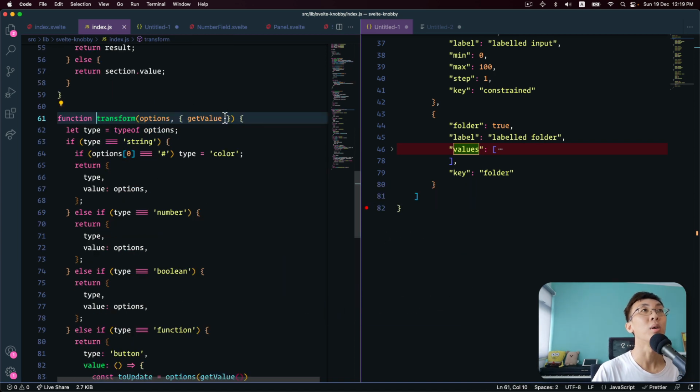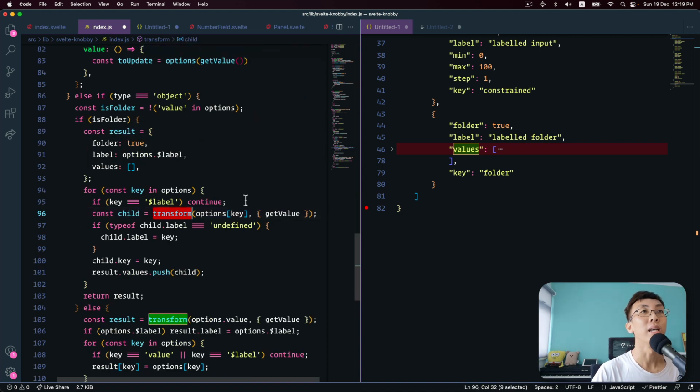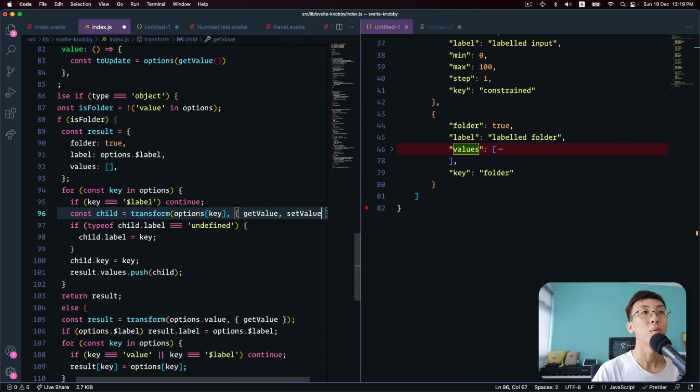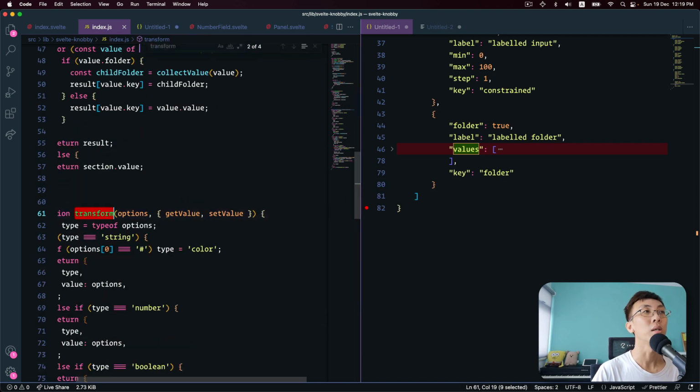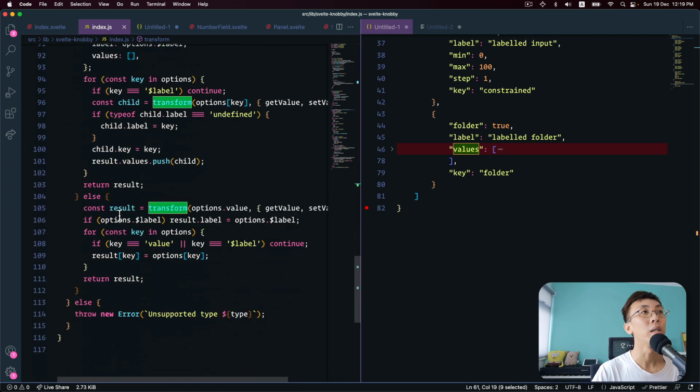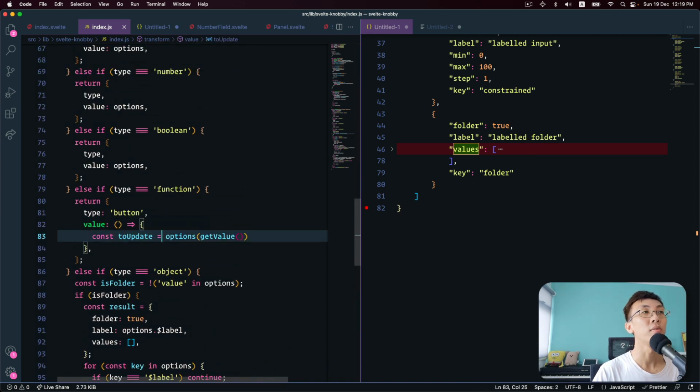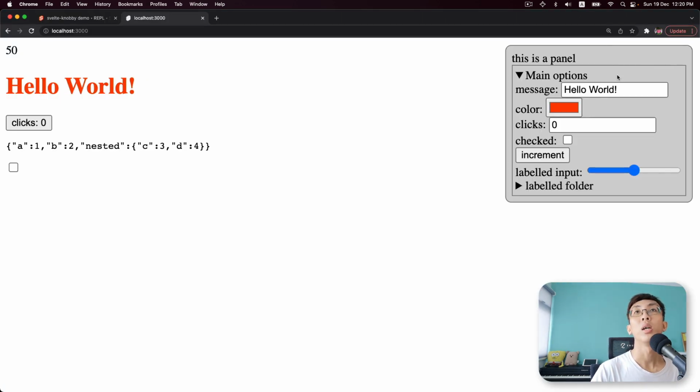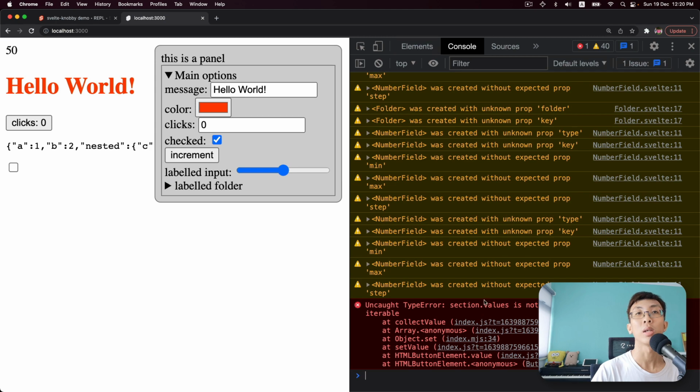In my transform now, I need to call set value and get value. Let's see, I've called everywhere. Okay, cool. Now I need to come over here and call set value. So it returns a new value and then I call set value. That should work now. Refresh, increment. Why is it not working? Is there an error? Section's values is not iterable.